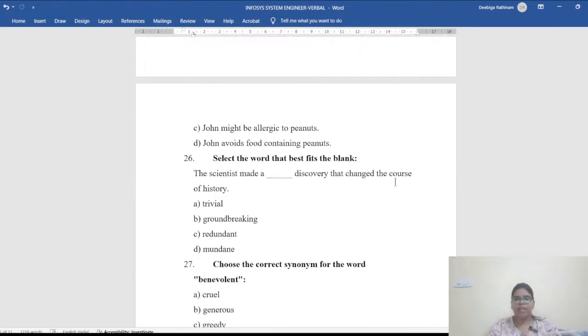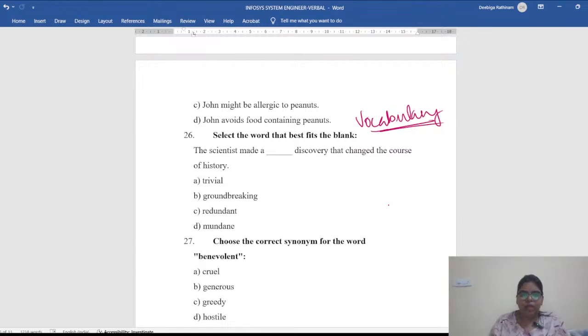The scientist made a dash discovery that changed the course of history. So for some of the best, fill in the blanks can also be asked. So vocabulary type of questions that check your understanding of certain words. I've given you some easy questions. You can expect these kinds of questions. These were all asked previously. You can expect easy to medium kind of questions. You'll have to practice a lot of questions.